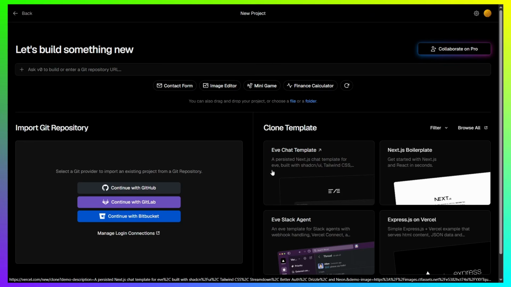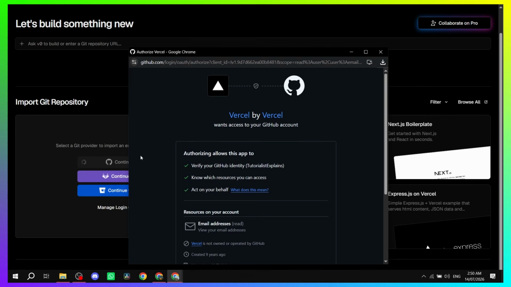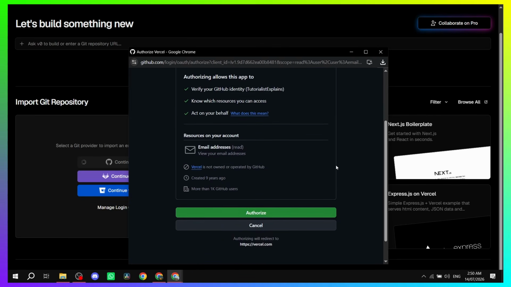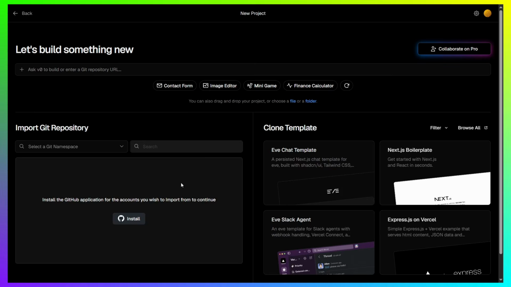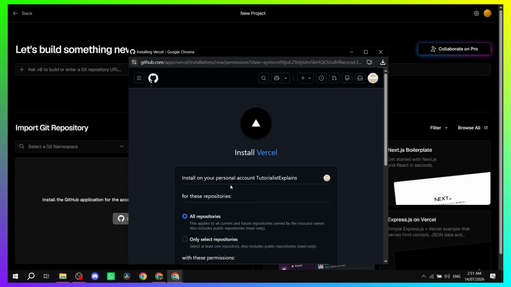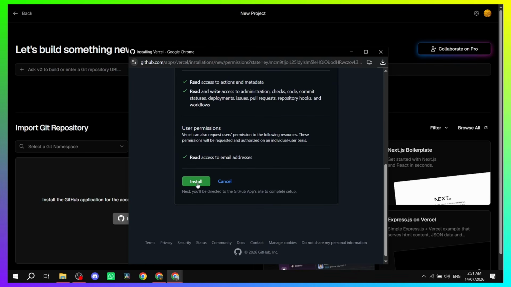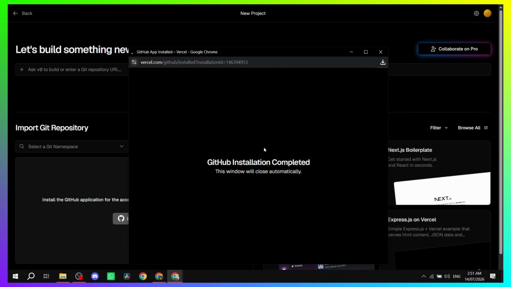What you want to do is just log in, and you're just going to find yourself in the home page. You want to click on Continue with GitHub right in the Import Git repository. And again, you simply just want to log in to your GitHub account and click on Authorize. Now just click on Install. And again, just follow the steps here. Make sure you select the repositories that you want. They're going to ask you for it later anyway, so I'm just going to click on Install.